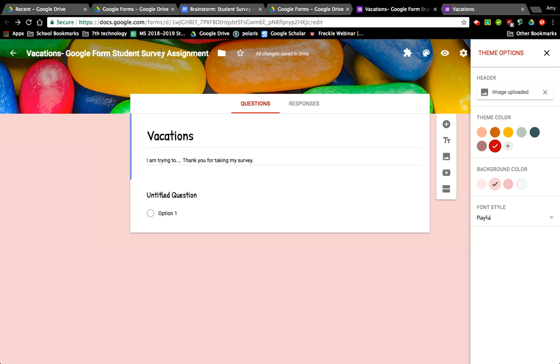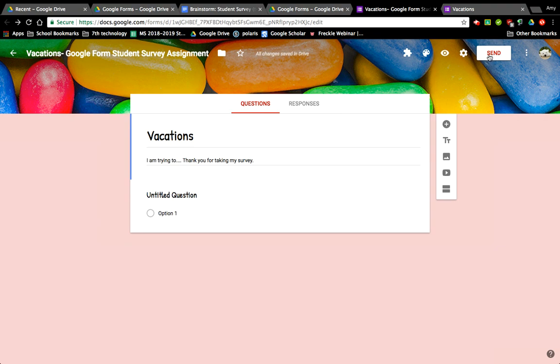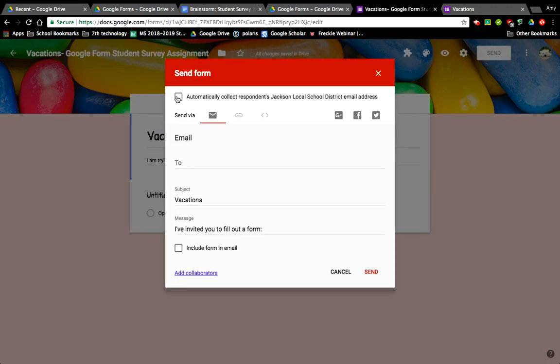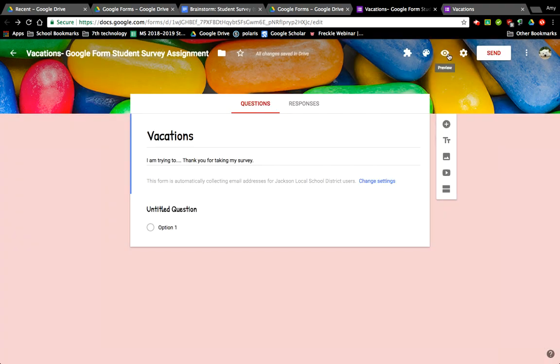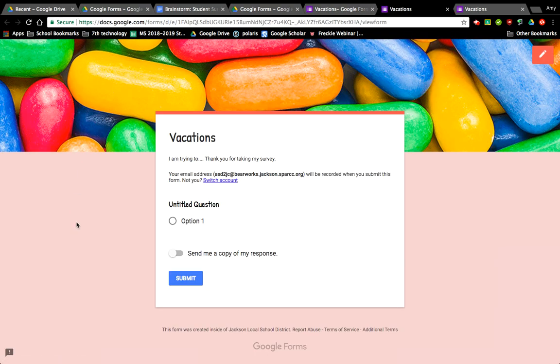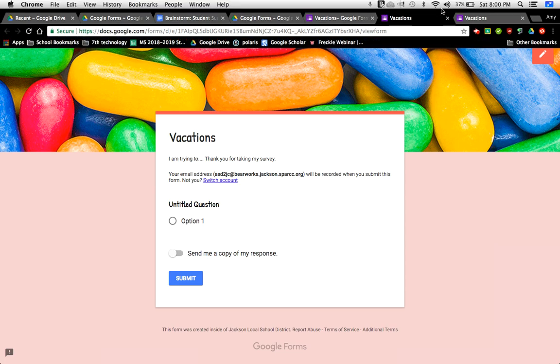Okay, so now that we have customized your theme, we're not going to worry about add-ons. So now here's where we are. We have named it, and we have gone in and checked the boxes for automatically sending. I've gone into settings where I'm going to collect email addresses, response receipts. I'm going to restrict them. I'm going to let them edit. We know that we can preview here. We kind of already have. You could preview if you want to see what the jelly bean looks like. You could preview it now. Looks pretty nice. Again, we don't have any questions yet.